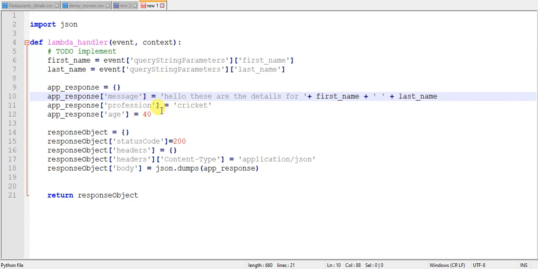I'm just going to send some hard-coded response here, and then I'm going to construct the HTTP response that I'm going to send back to the API. This response object is the HTTP response. The status code I'm going to set to 200. In the headers, content type I'm going to set to JSON, so this will be in JSON format, and in the body I'm going to use json.dumps of this app response that I have constructed here. This is the HTTP response that we will be returning to the API. This is very simple Lambda code, and you can have your application code here, whatever your application demands.